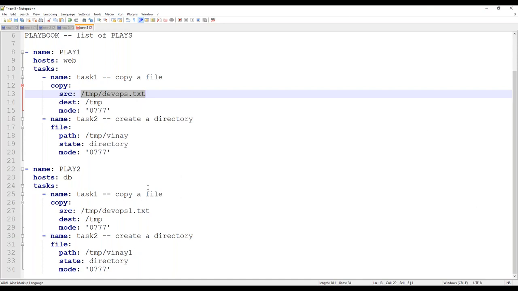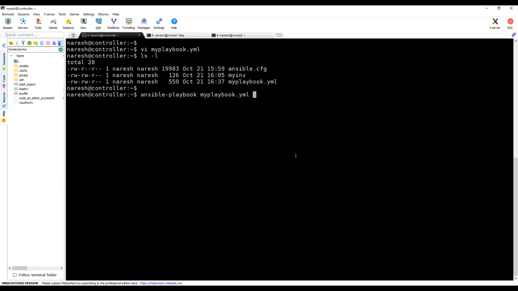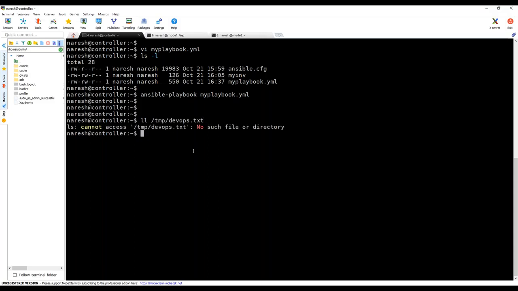By default, the source is the controller only. Ansible always treats the source as the controller machine. Which means that on my machine right now, I must have this file. Is it available? No such file, which means that the source is not there. The Ansible playbook will fail for sure. If you want, you can run it and see that it will fail because there is no file present.